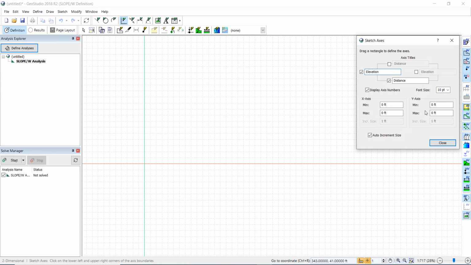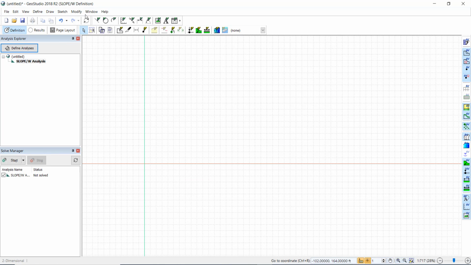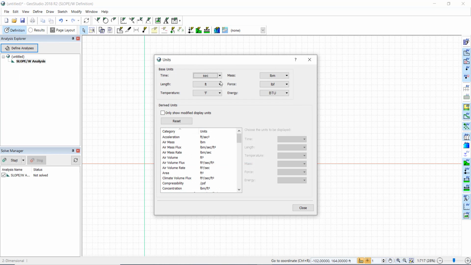So if we go to Axis here, I can change the units into metric, so we have to change the units. If I go to Units here, I will choose the length to be in meters, the temperature in Celsius, the mass in kilograms, the force in kilonewtons, and the energy in kilojoules. So I will say close.